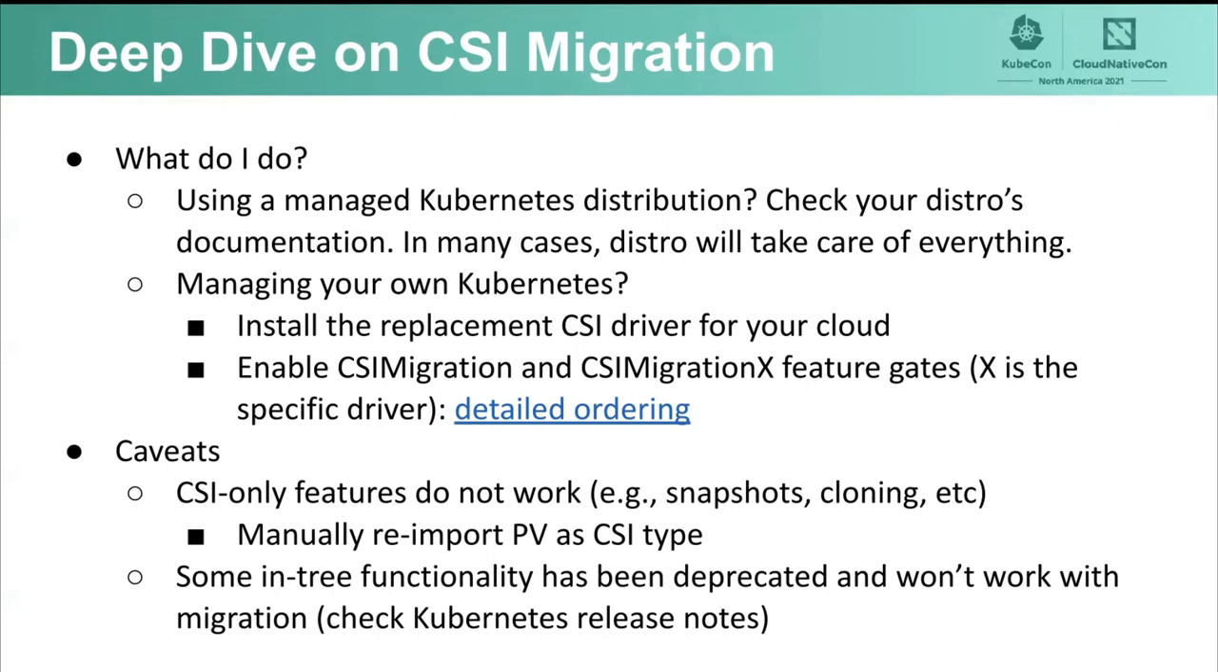So there are some caveats with this feature. Even though it is using CSI under the covers, you will not be able to use CSI-only functionality with the legacy API objects, such as snapshots or cloning. The main purpose of CSI migration is to make sure you have feature parity with the legacy APIs. The purpose is not to provide forward-looking feature compatibility. So if you do need to use the newer CSI features, then I think instead of using CSI migration, you will have to manually re-import the PV object as an equivalent CSI volume type so that you can use CSI directly in your cluster.